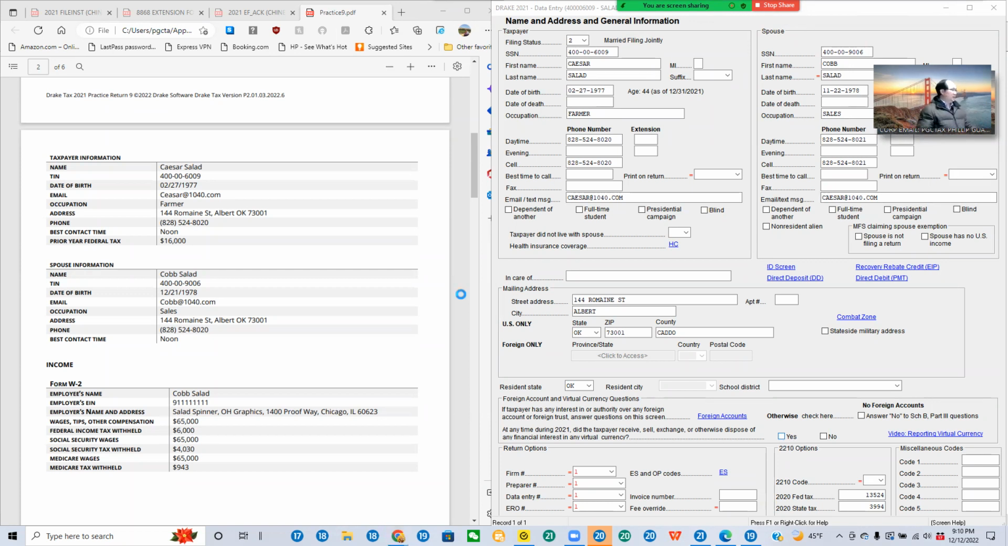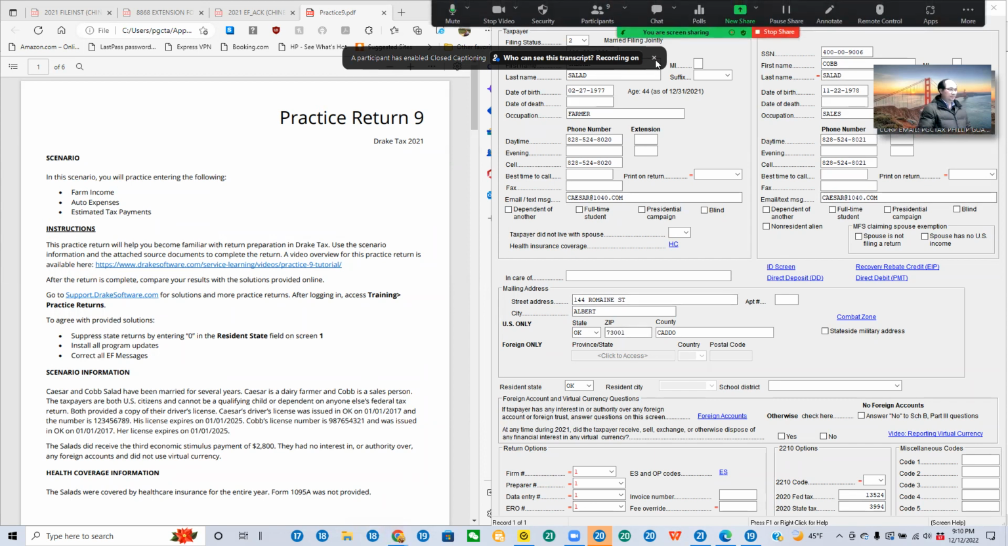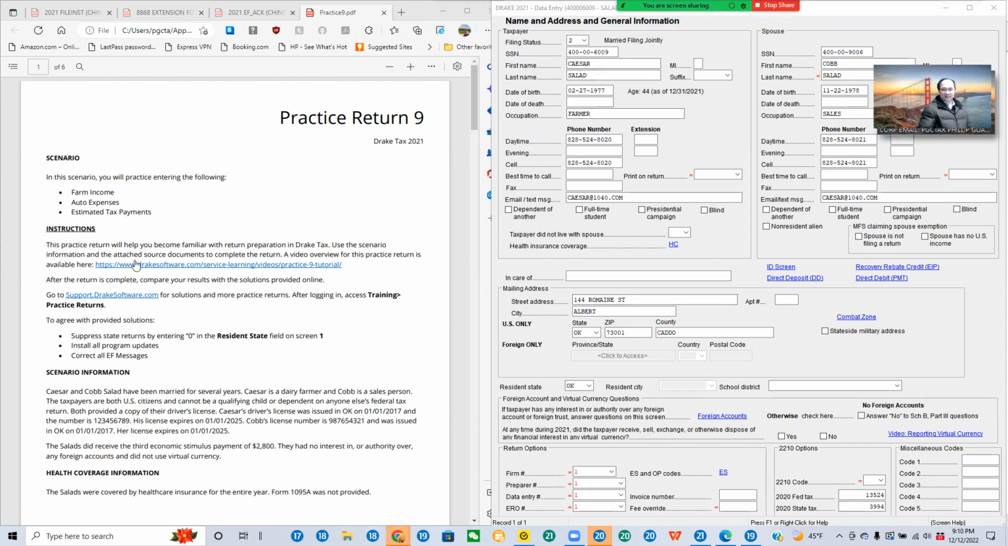So now, let me look at the left side of the screen, practice return number 9. All the information in the practice exam is not real clients. Those are all make-up numbers, so there's no confidential information in here.